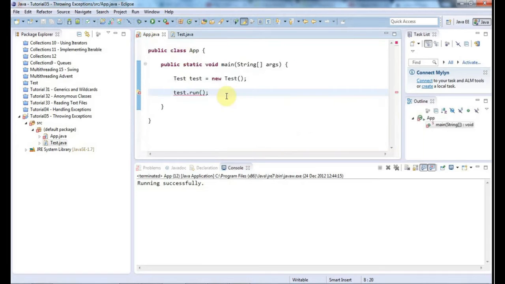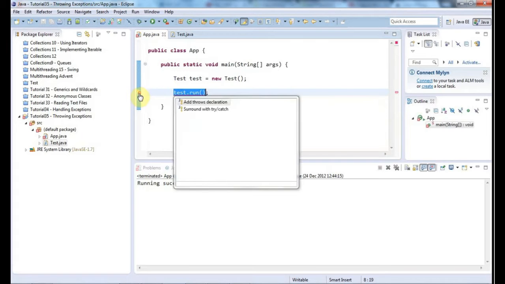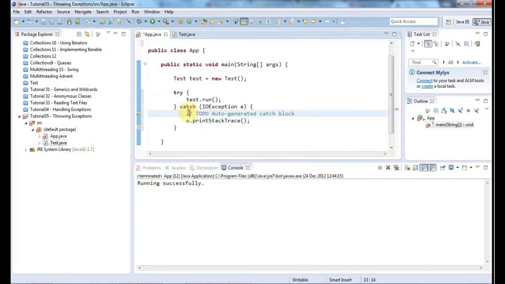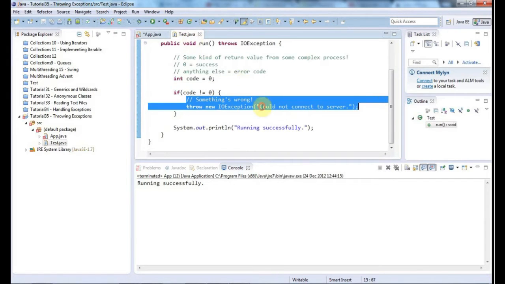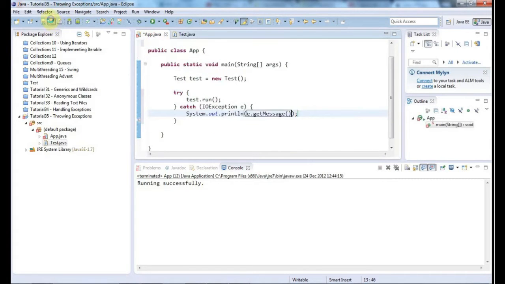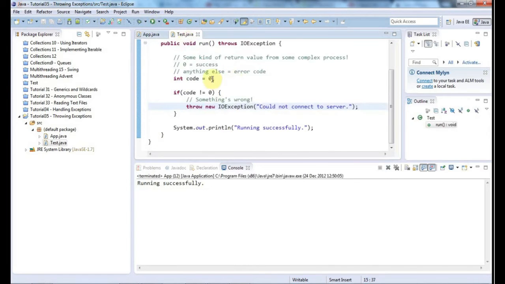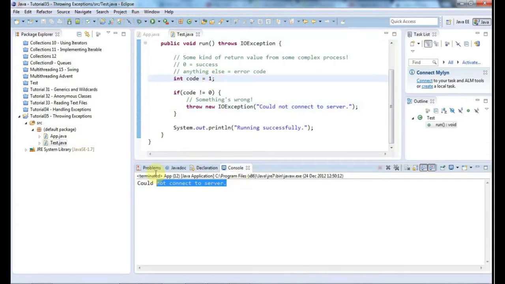And we're now forced to handle this here. So I'll use the stuff we saw in the last tutorial. I'll click the error message and surround with try catch. And here we could say e.printStackTrace, or we could present some kind of error message to the user, or I could do something like sysout e.getMessage, and getMessage will return that message that I supplied to the constructor right here. So if I save that, the error goes away, and if I run it, well, it says running successfully. But if I now change this to be 1, let's say, and now I run it, it's going to say could not connect to server.